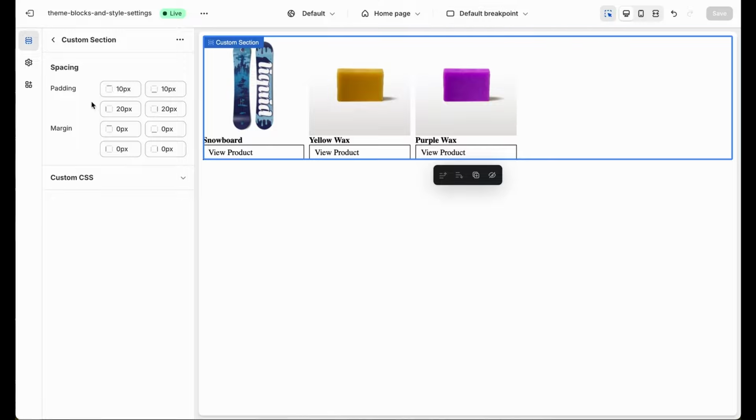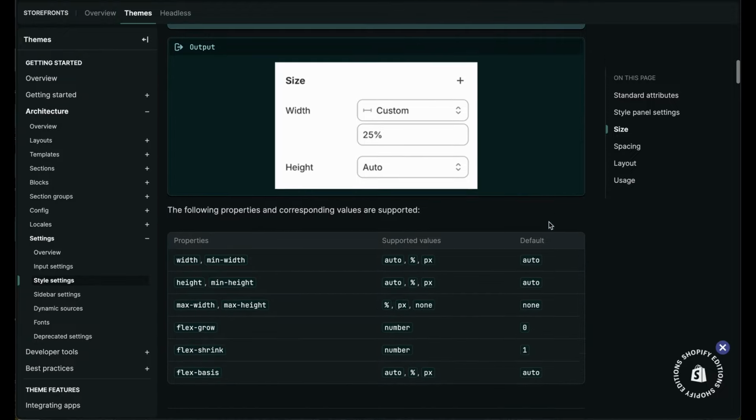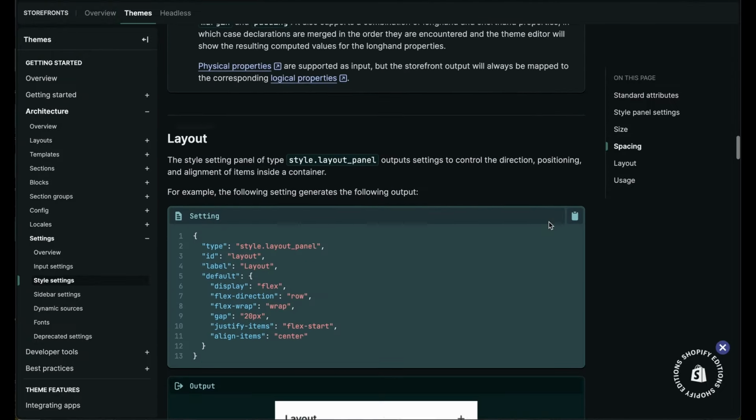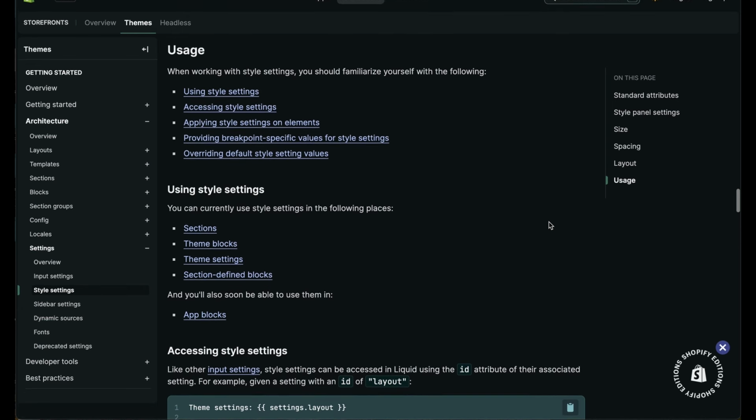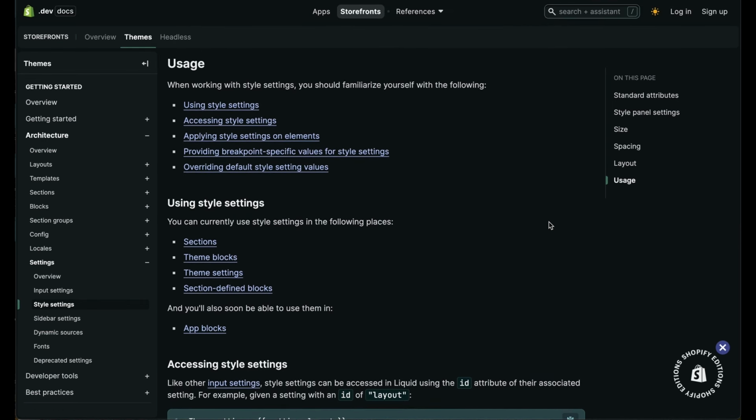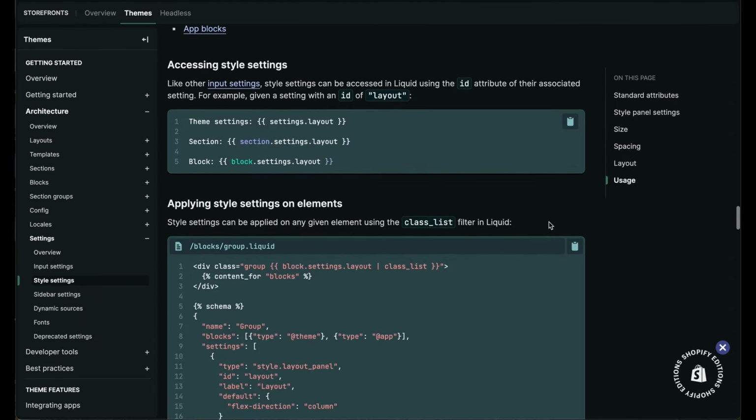First, we actually got to take these values and apply them to the section because currently we have inserted the panel, but we're not actually using those values. So how do we actually use these with style settings? Well, if we scroll down in the documentation to usage, you'll see that it's very different to how we use input settings normally. So with input settings, we would put in the input that we're looking for, and then we just take the value that the user sets. With these panels, it's a little bit different.